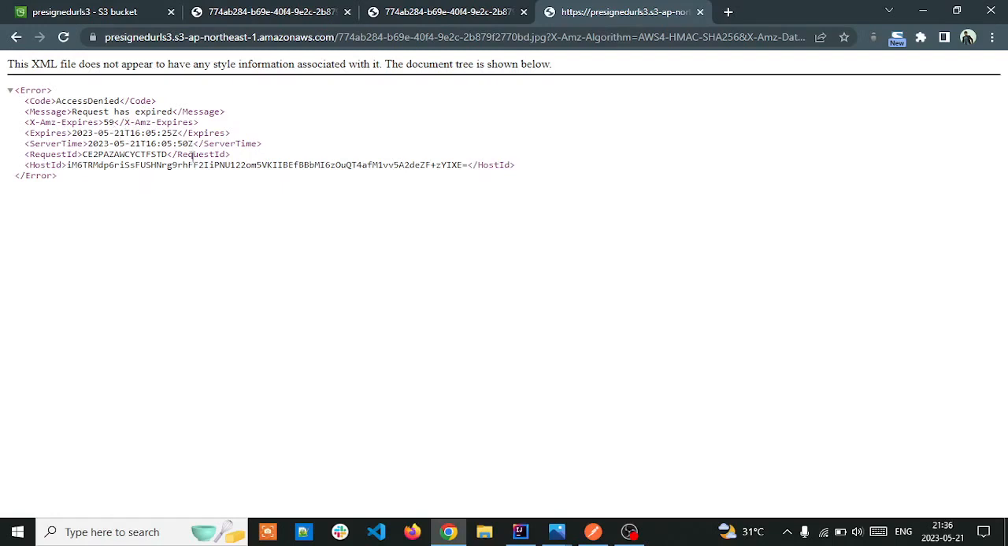So this is it. This is what I wanted to show you: how to download or upload a file into the S3 bucket with the help of a presigned URL.